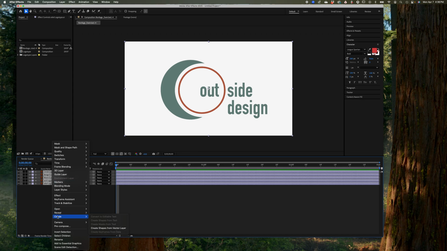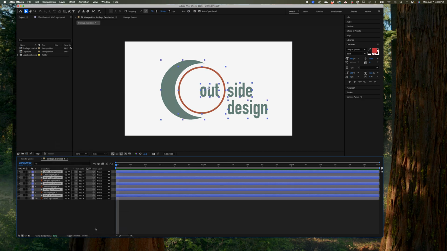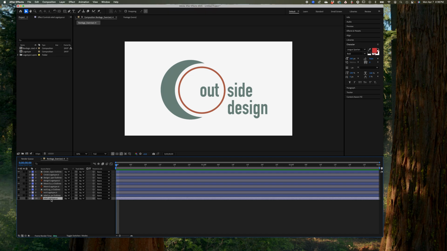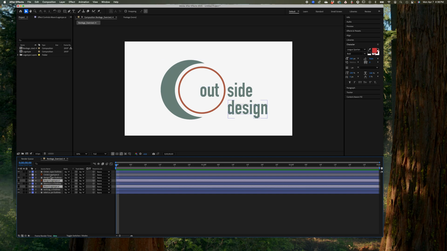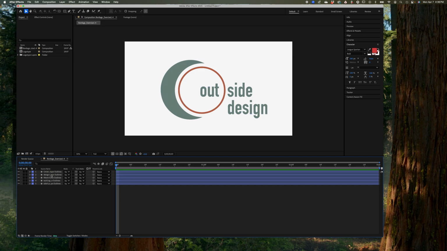Now I'm going to right click or control click on the Mac, and then I'm going to go Create, Create Shapes from Vector Layer, and I'll show you what happens there. At this point, every single one of these layers has been duplicated as a shape layer. We don't need the Illustrator files anymore, so I'm going to just click on those and delete them individually. Or I'm going to hit Command or Control click on a PC, click all three, hit delete. Now I have all of that I need to start animating.